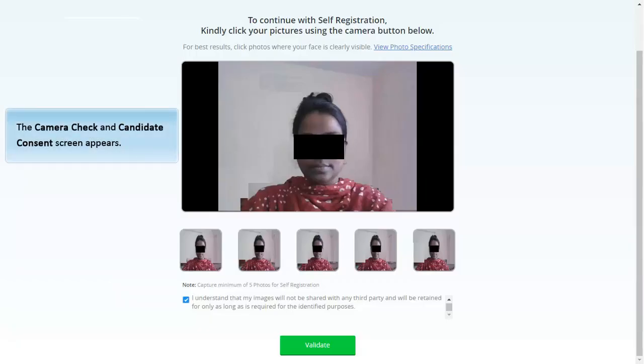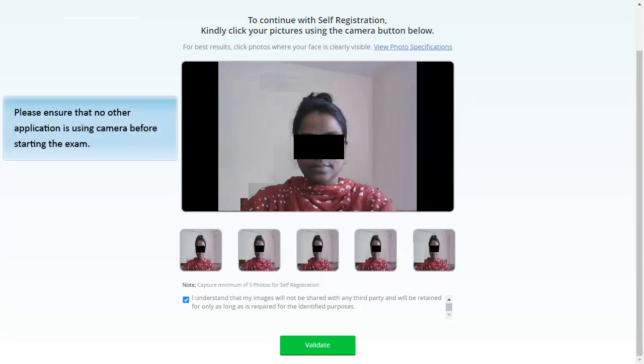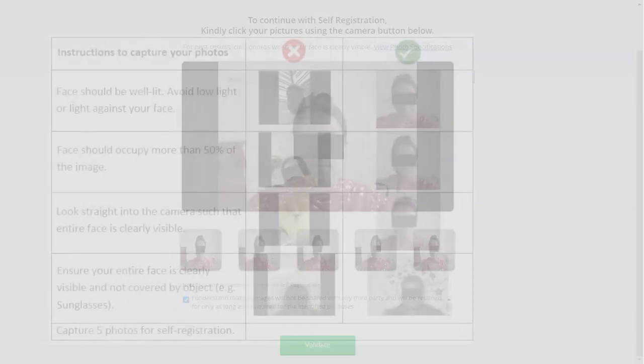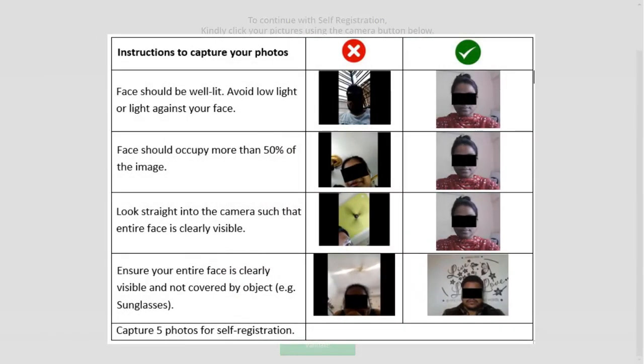The camera check and candidate consent screen appears. Please ensure that no other application is using the camera before starting the exam. Allow the browser to use your device camera to capture a photo or video for proctoring during the exam. After you enable the camera, your picture should be visible in the photo window. Read the instructions given below to capture the photo.